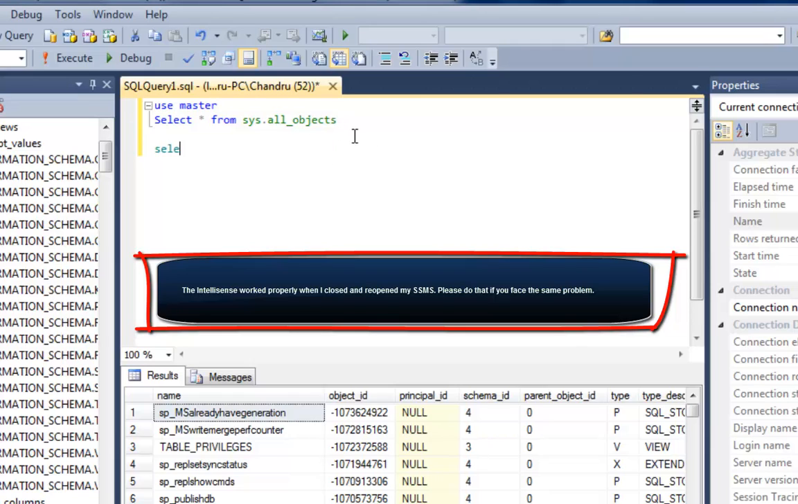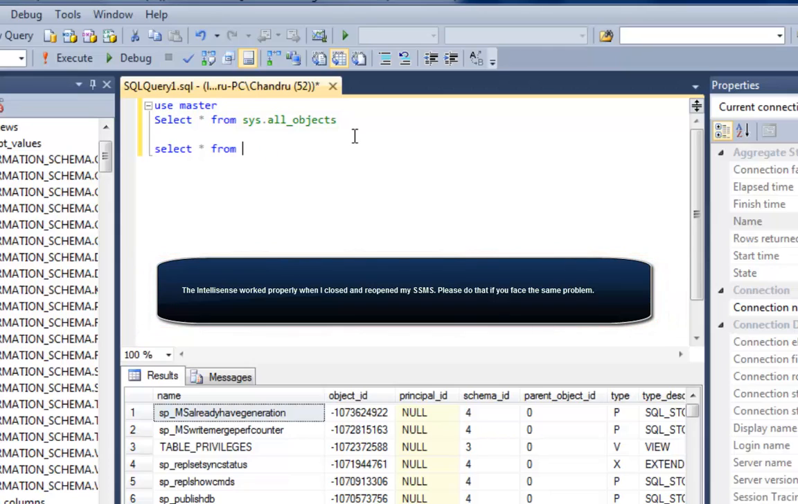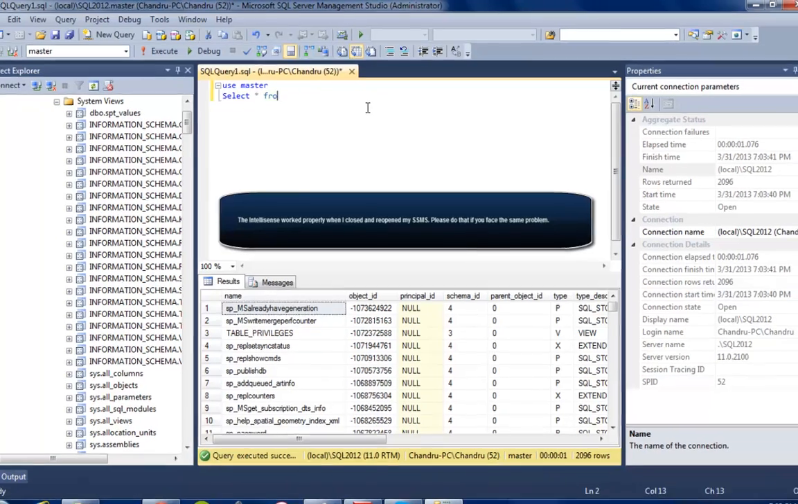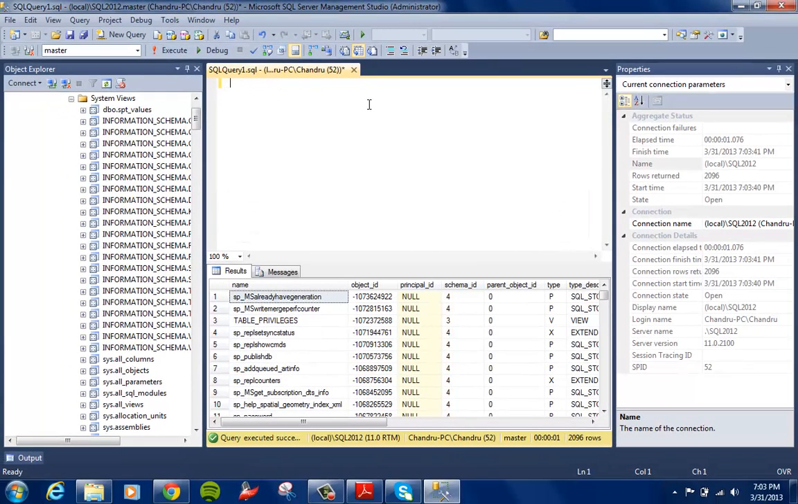You get this beautiful IntelliSense. Actually, believe me, you'll get that one. Select star from sys dot. I wonder why it's not working. But you do get the IntelliSense, and that's the beautiful thing about this Visual Studio integration with SSMS.